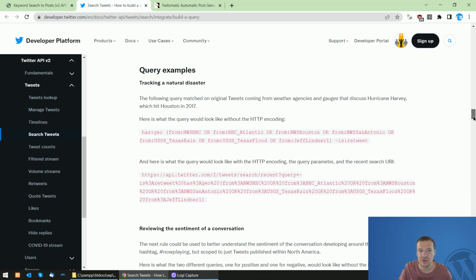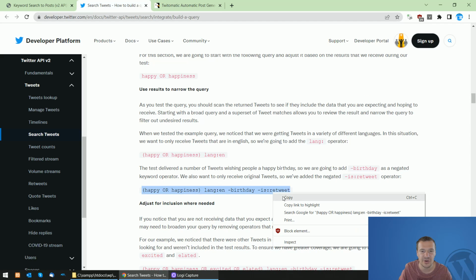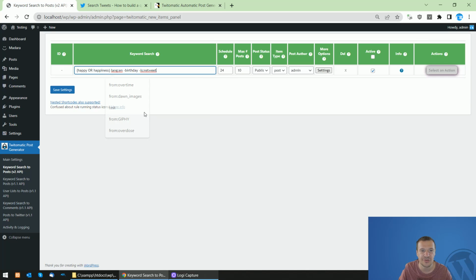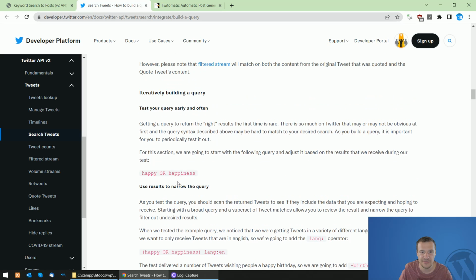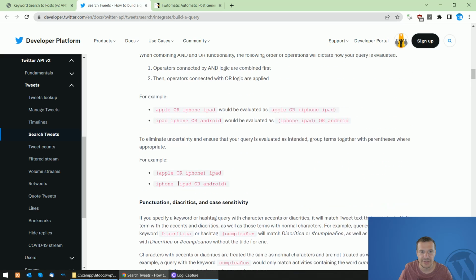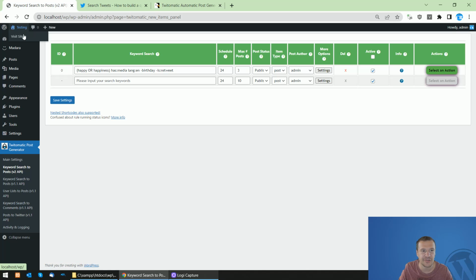But now let me go ahead and grab here an example rule. So for example, let's copy this and paste it in the keyword search that we will be doing now, and let's import 3 tweets. Also, let's add, for example, the has:media just for fun. So let's add here has:media, language English, without birthday, without retweets, happiness. Save settings.